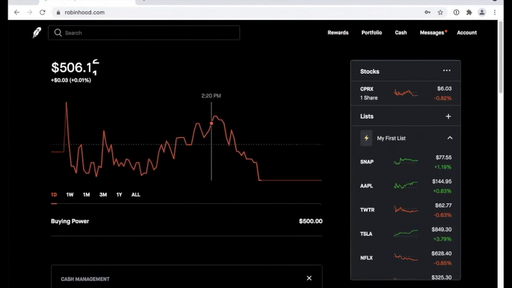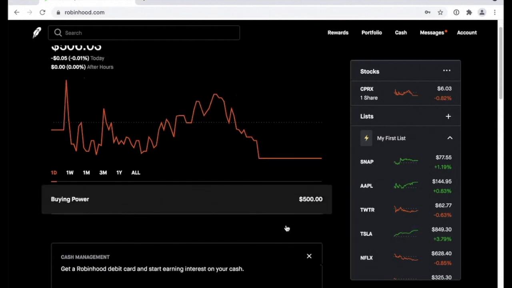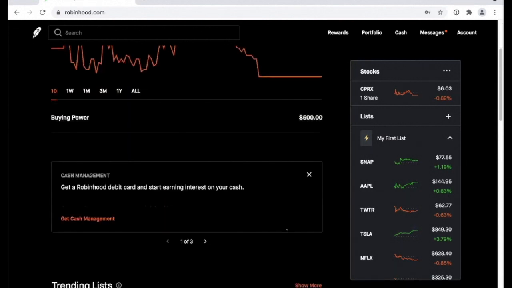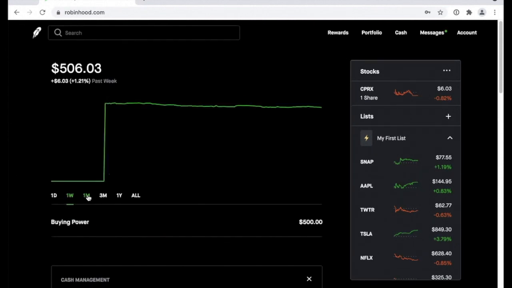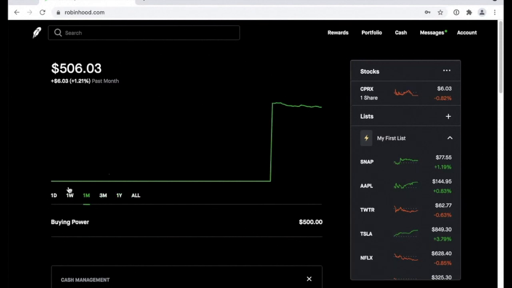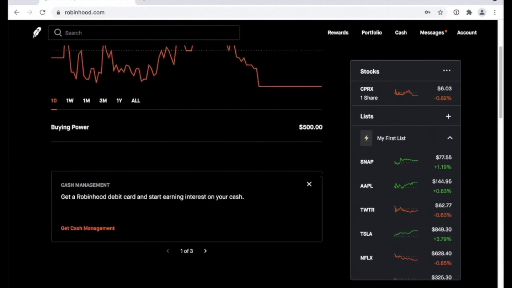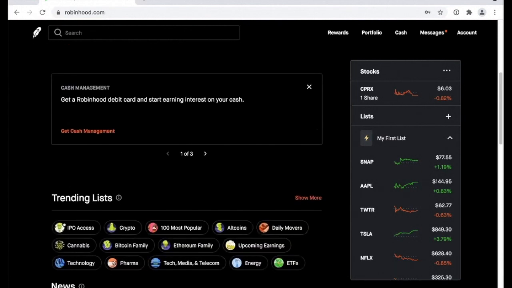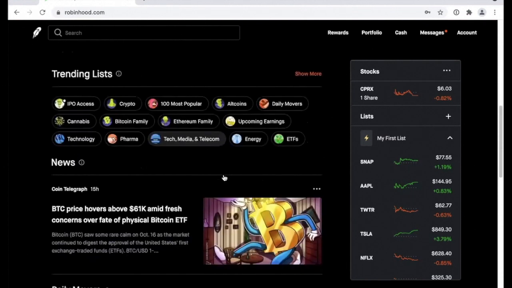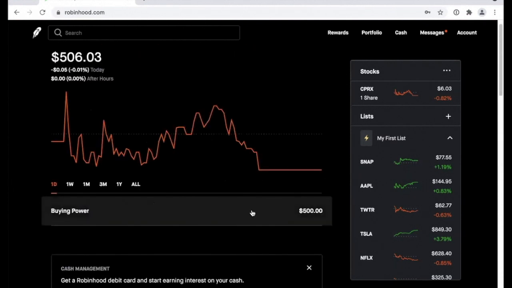If you scroll through the graph, it kind of shows a timeline of your portfolio. I have $500 in buying power. You can click 1 week, 1 month, 3 months, and it'll show different views. You could click based on a week, a month, a year. So this is basically a view over time of your Robinhood portfolio. And it shows your buying power, like how much money you have to spend, above.